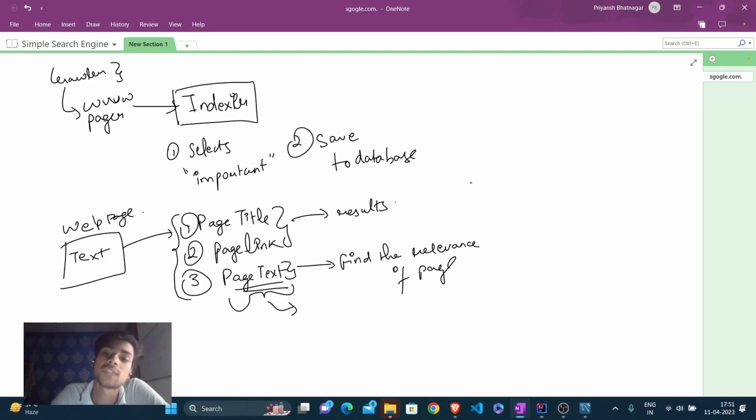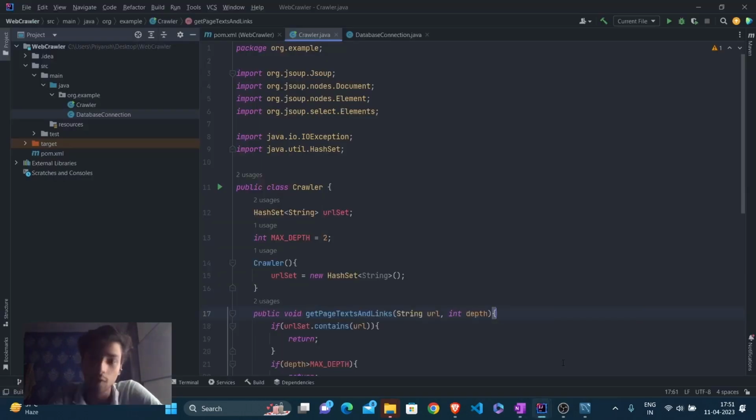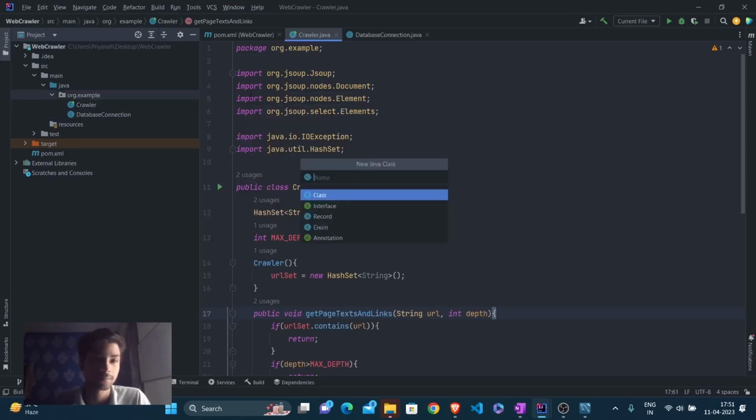So what do we need to save? We need to save these three things of a document object, the Java object that we got by parsing the web page. So how do we do it? Let's create a new indexer class to save all of these three things. Let's create a new class, Indexer.